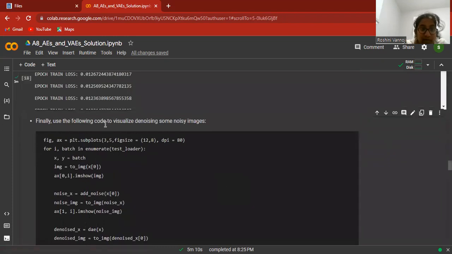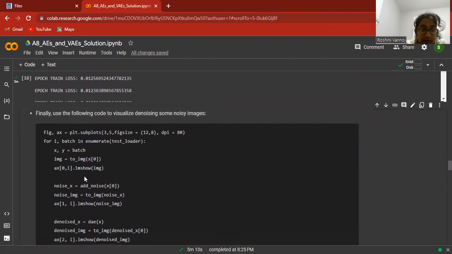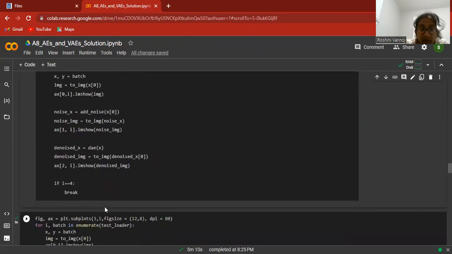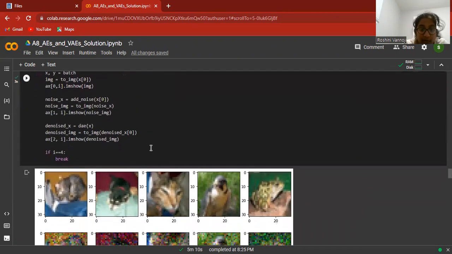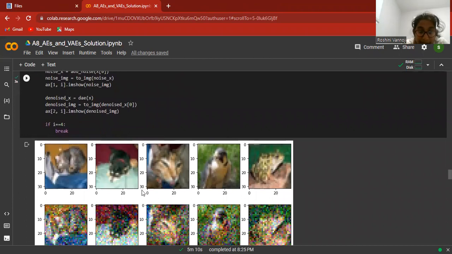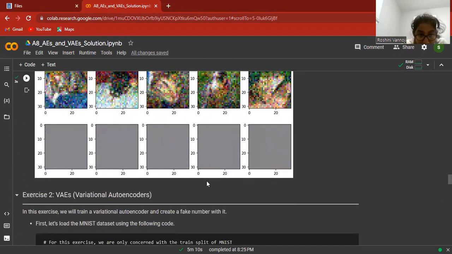And after that we are using the code to visualize the denoised images. This is how we take it. We are going to plot it in a figure size of 8, and dots per inch are going to be 80, and this is how we enumerate the test loader. We are going to add noise to the image, and the noisy image is going to be stored in noise x. This is how we are going to show it. It's going to break when i equals 0. This is how the images look when we introduce noise into them.